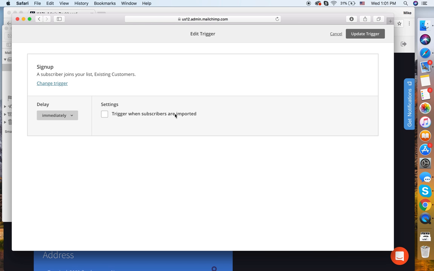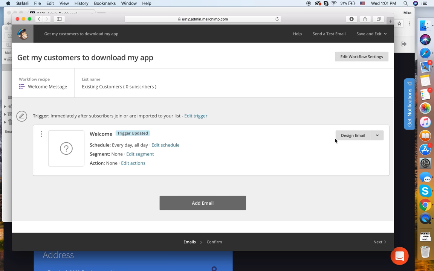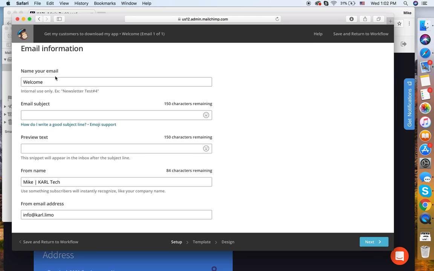Always click on this one: trigger when subscribers are imported. Okay, if you want to import an Excel file of clients, then they will start receiving this email. I click on this one, update trigger. And now we will design this email. So let's go to design and have some fun.